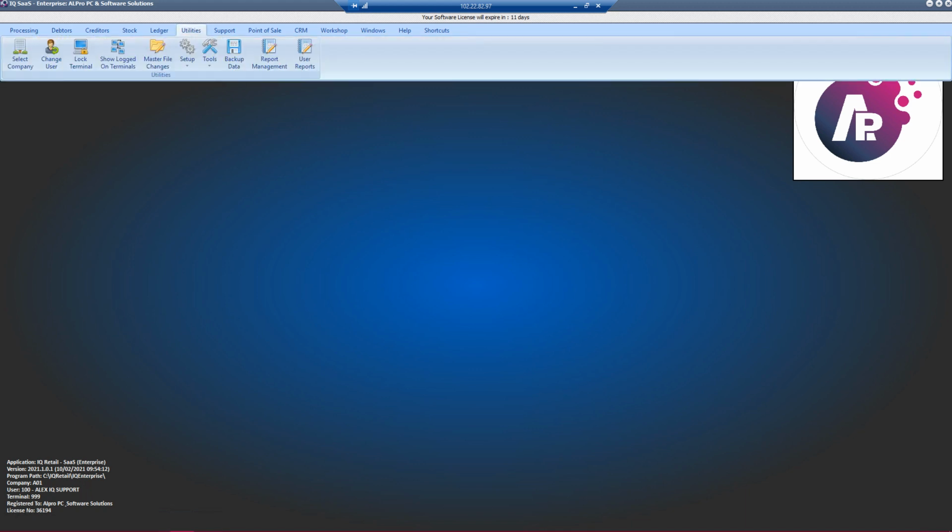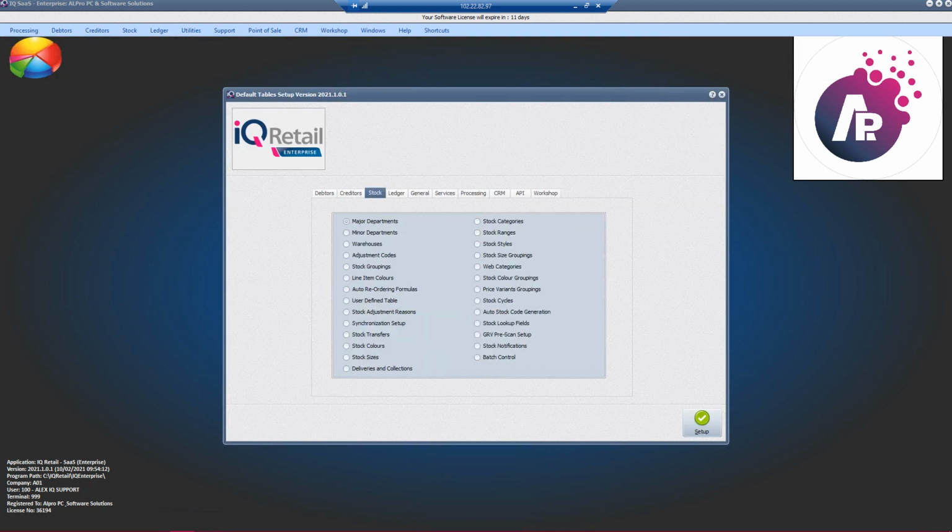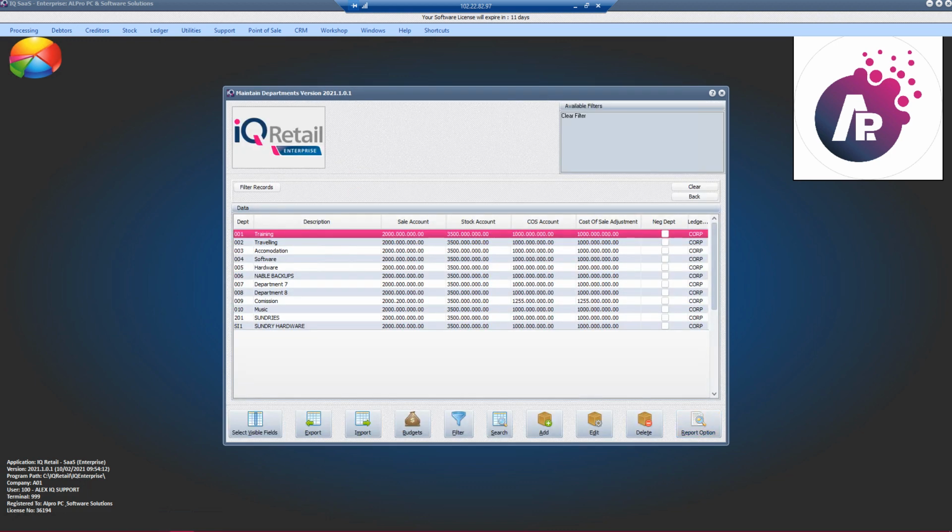The first one is under Utilities, Setup, Module Parameters. Under Module Parameters you go to Stock and you've got your first option that says Major Departments. If I click on Setup, it gives me my list of major departments with all my action buttons at the bottom of the page. There's a few things to take into account. If you've got existing stock items that are linked to a department, please do not delete the department, otherwise the system won't know where to allocate that specific ledger transactions.